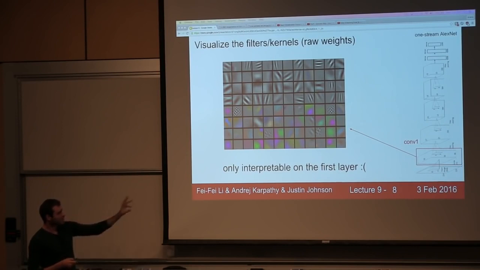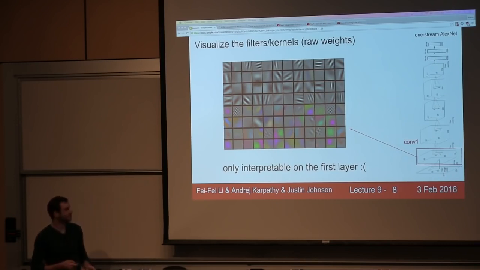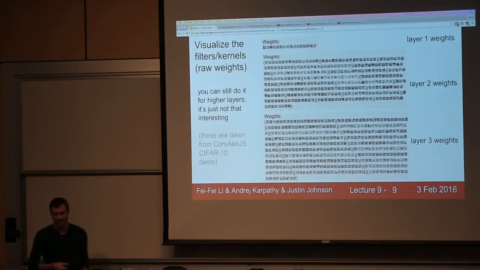Now, the problem with this visualization, of course, is that this only makes sense to do on the very first layer where you actually have contact with the raw image. But for the other convolutional layers, they're looking at the convolutional layers below, and so their weights are not very interpretable. So you can still do it.